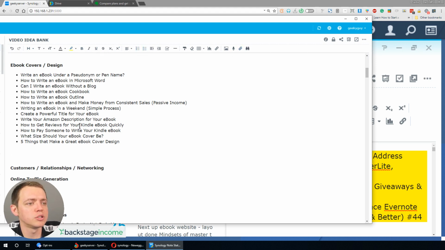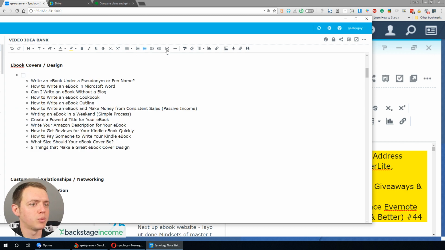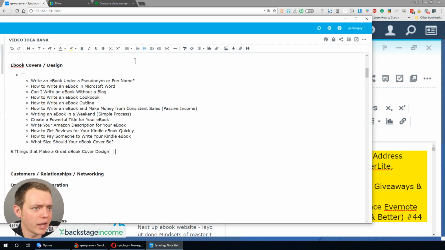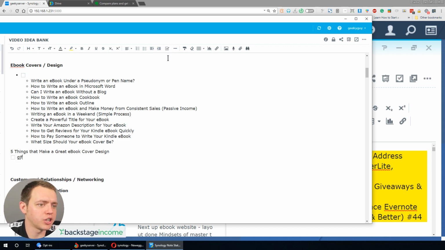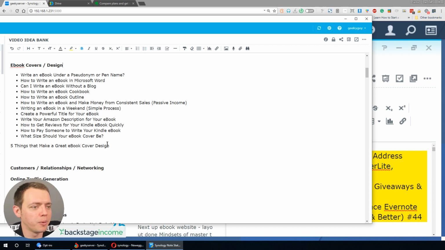So you store notes and you can convert these into numbers or bullets, or you can convert it into a checkbox if you want. So you can add those things in. If I want to add a checkbox, here's a checkbox, here's an item, and I could use it as a to-do list. There's a lot of things you could do. You could put in pictures in here. There are just so many things that are possible, and it really is just like Evernote.